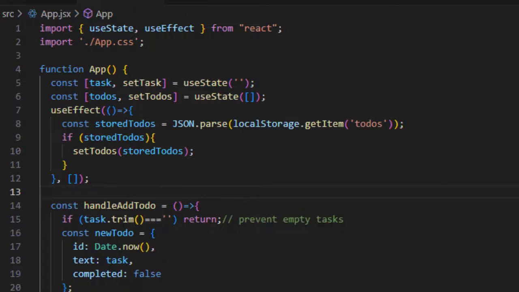So this useEffect runs once the component loads. It tries to get the to-dos from local storage. If it finds them, we use setTodos to load them into state. And we wrap it in JSON.parse to convert from string to array.